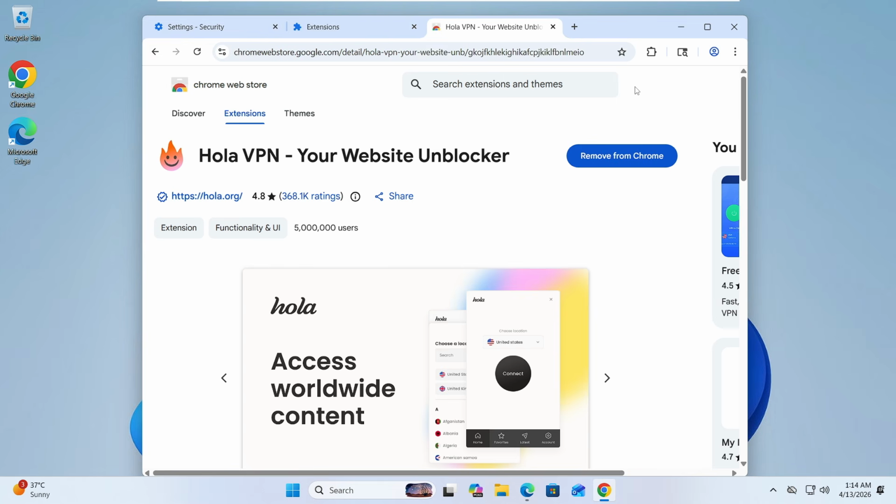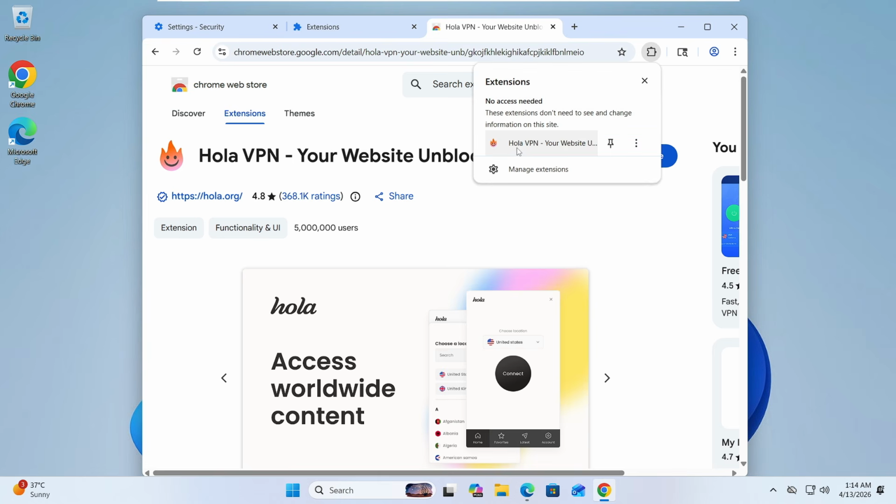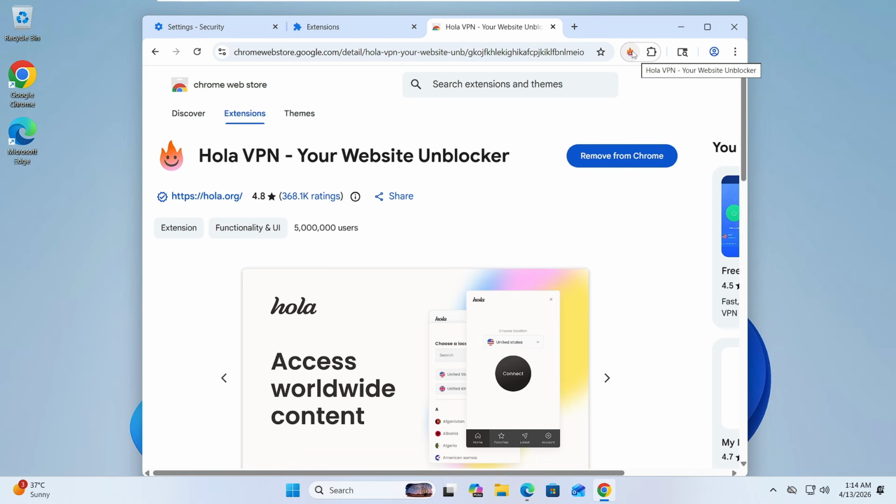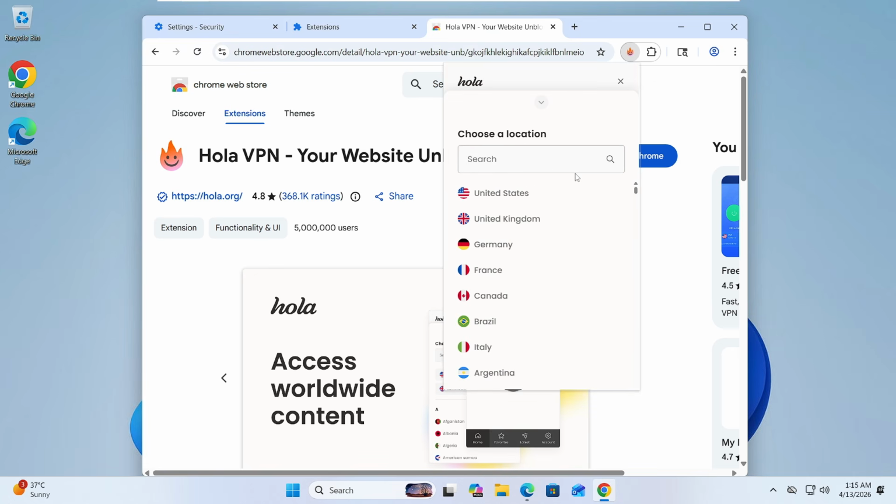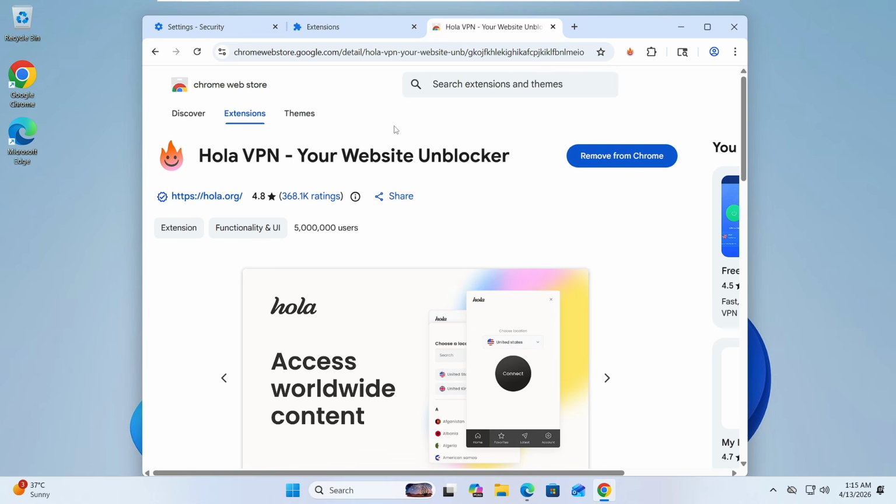And once it is added, click on the puzzle icon at the top and your VPN will be listed here. On the right of it, click on this pin icon so that it is pinned on the extension bar. In order to connect, simply click on this Hola VPN icon and then change the location to any other country. So let's say if you are in a place like China or any other country where websites are being blocked, then try choosing a different location like United Kingdom, Germany, Canada or Australia. Connect to it, and after connecting to that VPN, you can try browsing those websites and probably you will get the solution using one of the methods I shared in this video.